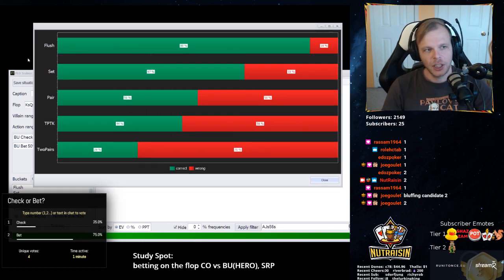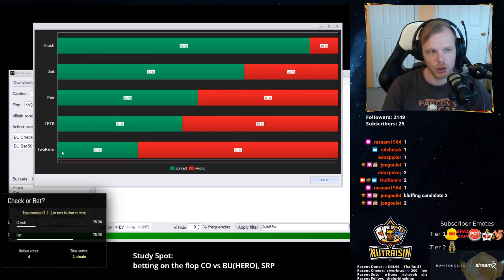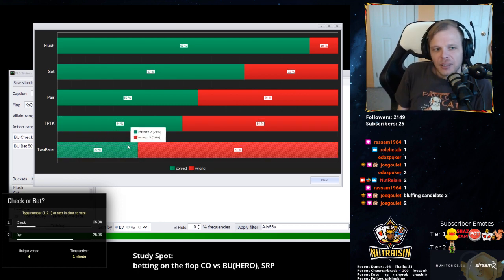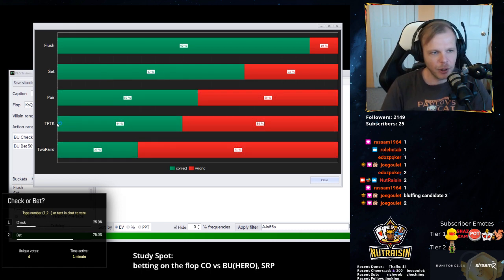Here it lists all the buckets that we've selected: top pair, kicker pair, set, flush, two pair. And that's actually pretty cool. I like that feature. At first I thought it's just an overview, but it gives you a pointer, like, okay, with two pair I'm really wrong here, whereas with flushes we were basically correct almost all the time. 9 out of 10. That's cool.